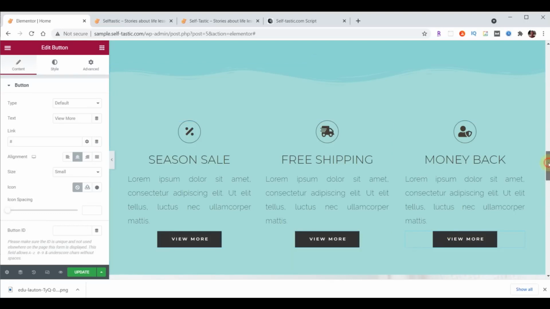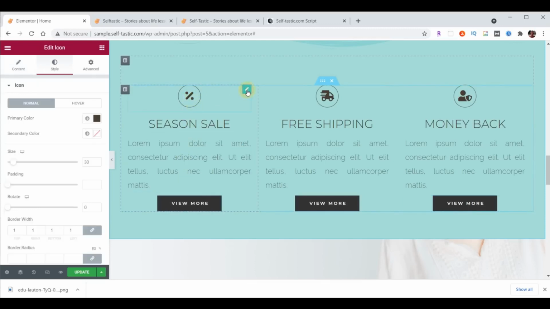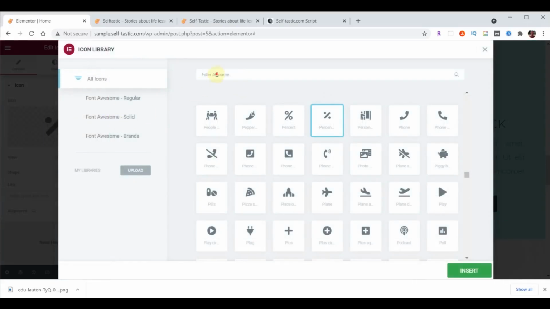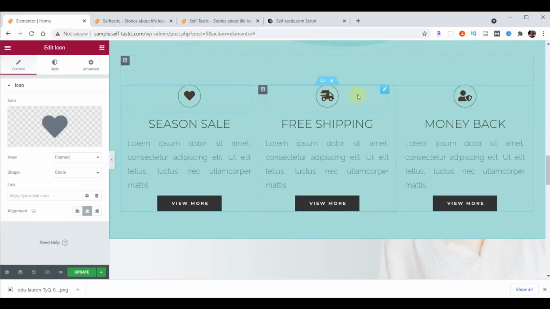Now, we see that there's content in these, but it needs to be changed, obviously. So let's go ahead and change the icons first. I'll click on that icon, go to Content, choose here, and I can search. I want to do a heart icon. So we'll choose that one. And now for this one, we'll choose that icon. You don't always have to click the little box. I try to get in the habit because I know that works better.